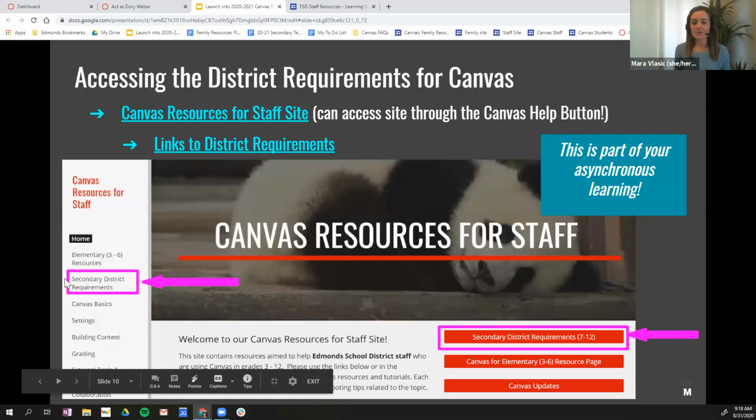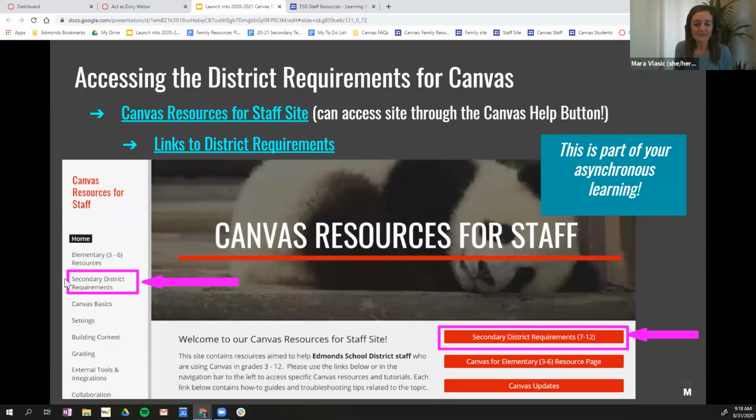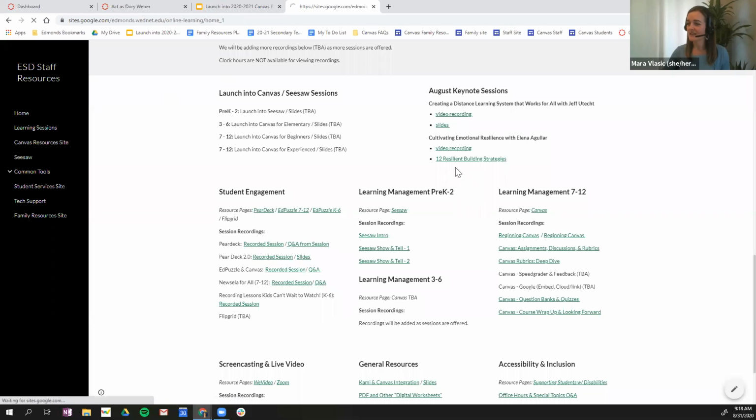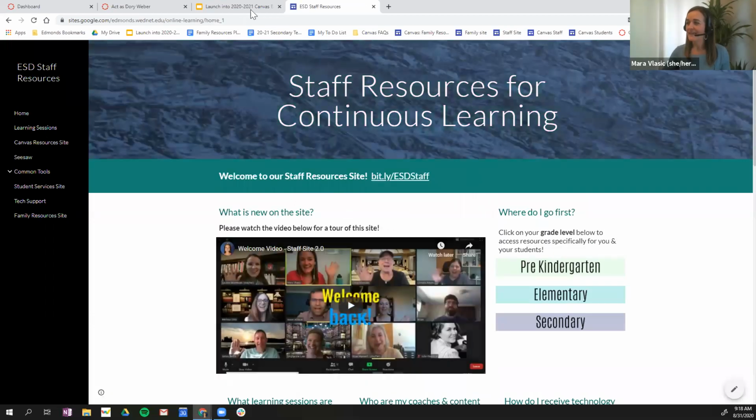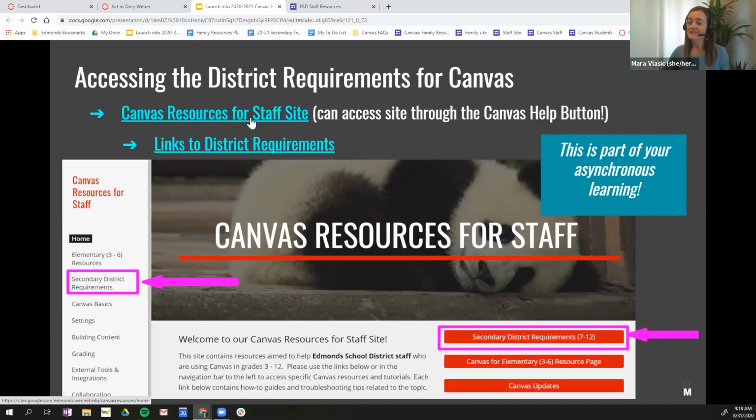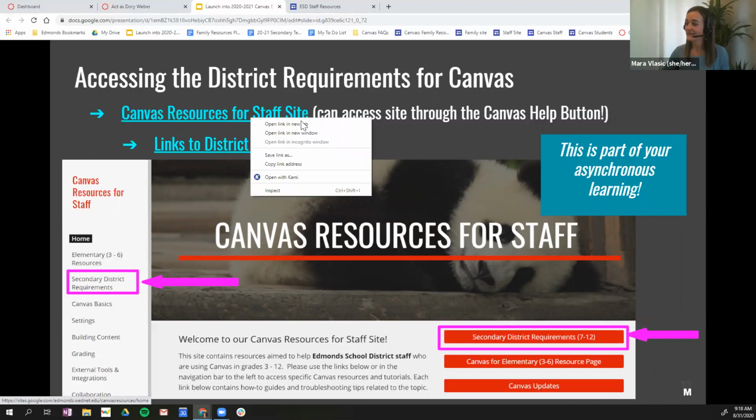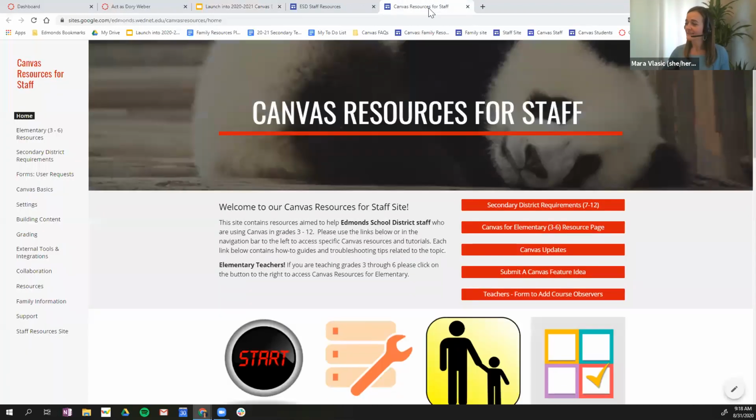Okay, so we want to talk about the district requirements for Canvas use. We're not going to go in depth in this, as this is also part of asynchronous learning, and you can look at these further on your own. And so we have two sites that are really important. The staff resource site, which is this one that I just showed you. And then we also have the Canvas resource site for staff. So let me open that one.